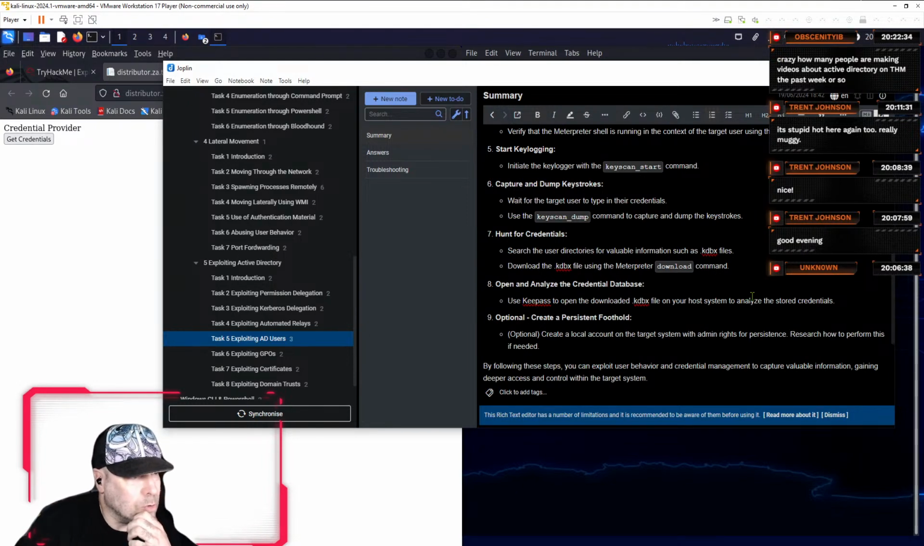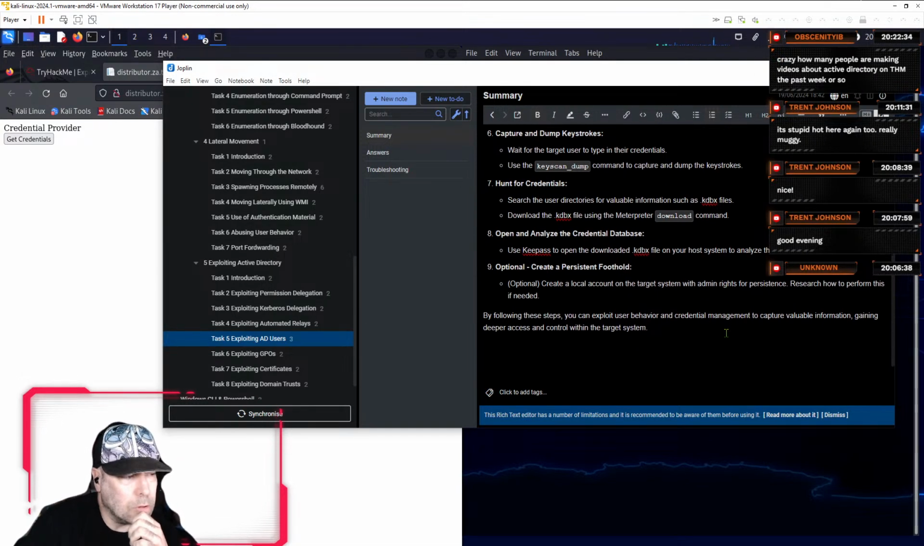Use KeePass to, again, I think that's needlessly crude. I don't know why they would name that. To open the downloaded KDBX file on your host system to analyze the stored credentials. I think it's keep your ass safe by using a key database system. Maybe that's where they get it from. I don't know. Optional, create a persistent foothold, and then by following these steps you can exploit user behavior and credential management to capture valuable information, gaining deeper access and control of the target system.